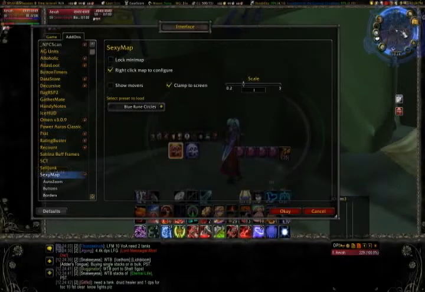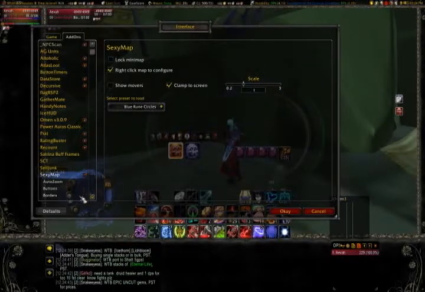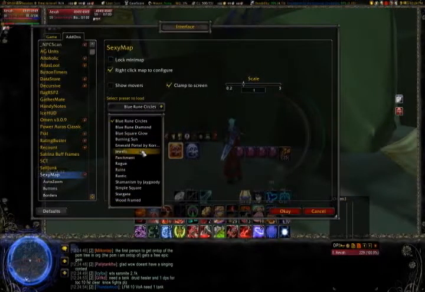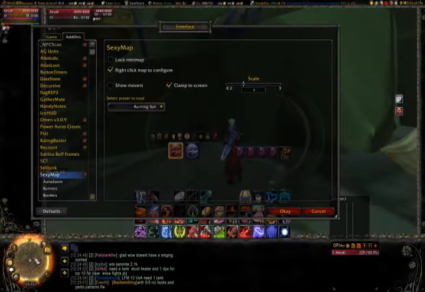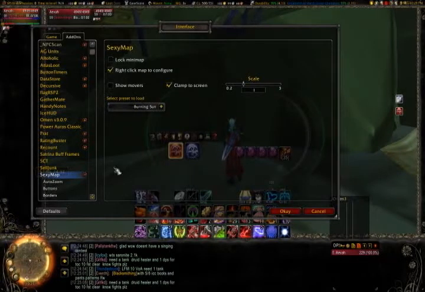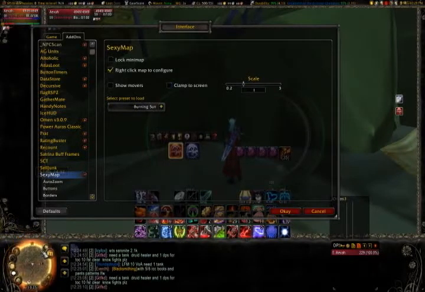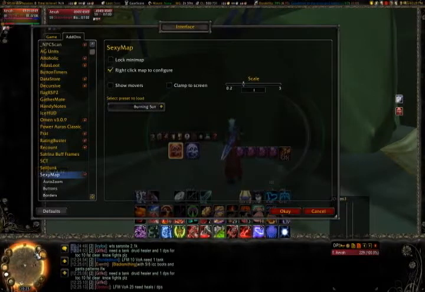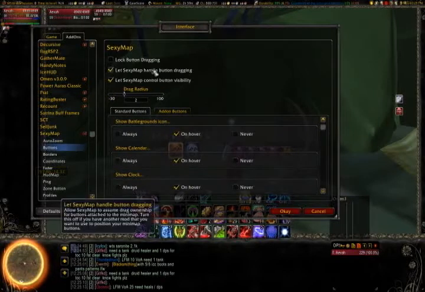Now we're going to set up Sexy Map. As you can see, there are plenty of designs you can choose from. Personally, I like the burning sun for this setup. Make sure you turn off the clamp to screen option so that you can move the map into the corner. I use Move Anything to get rid of the title that is normally found at the top of the map. Unfortunately, those settings are for all my characters, so I didn't show you that in this video.